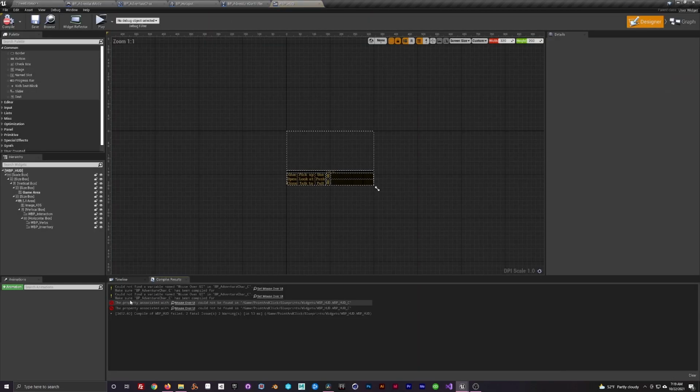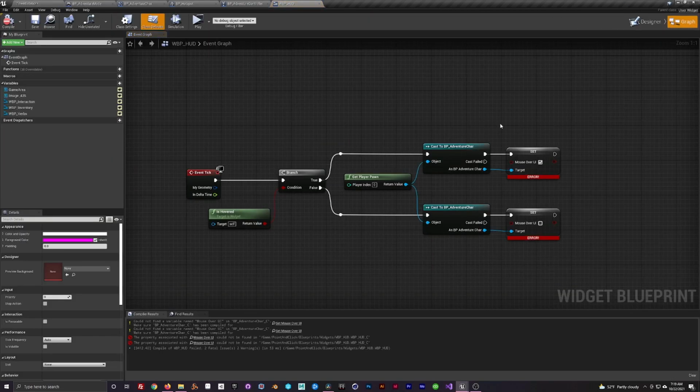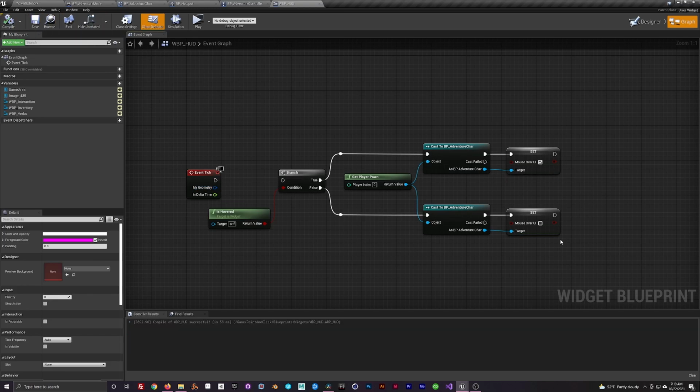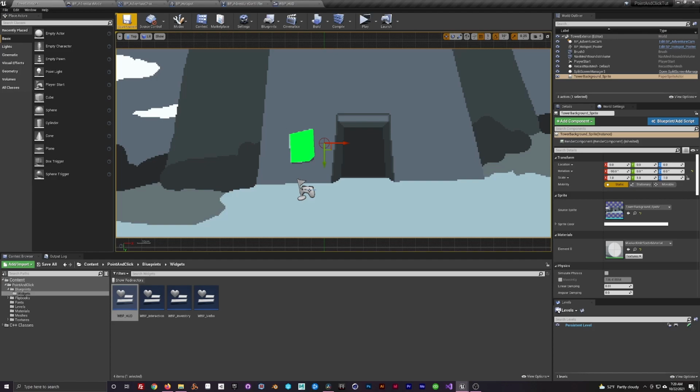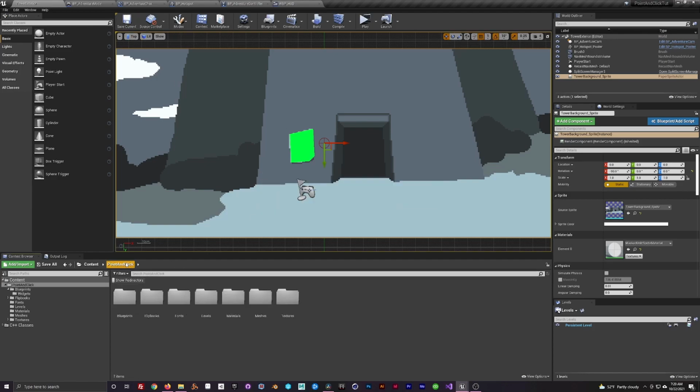And then head over to the HUD. And we need to unhook these errors here. So just unhook the event tick for now. And then you can head back over to the main window.